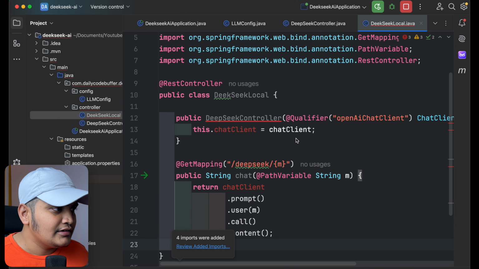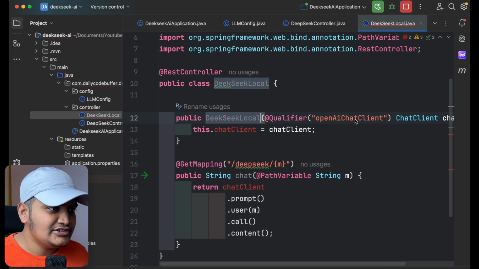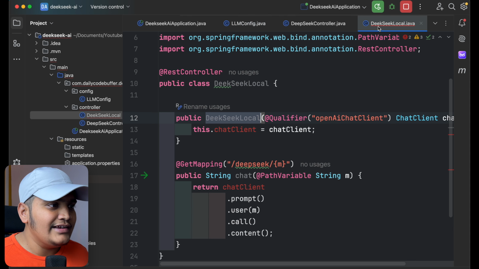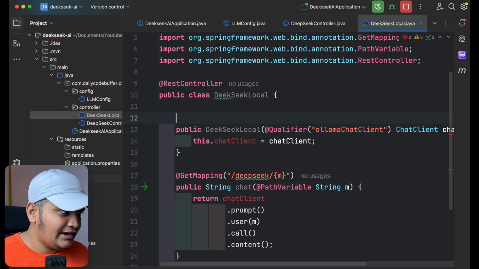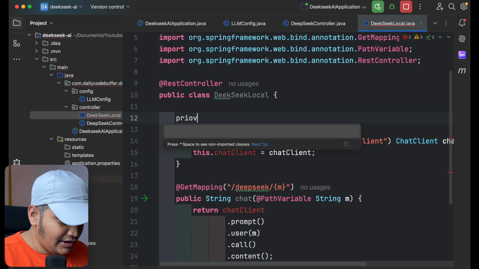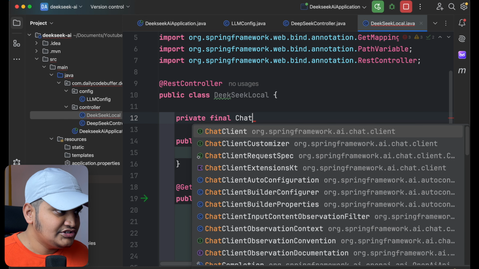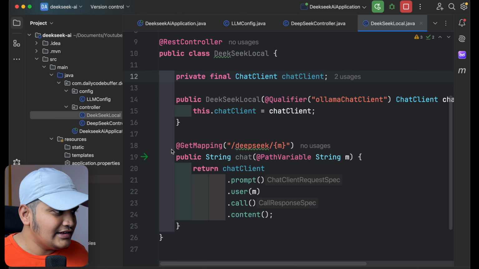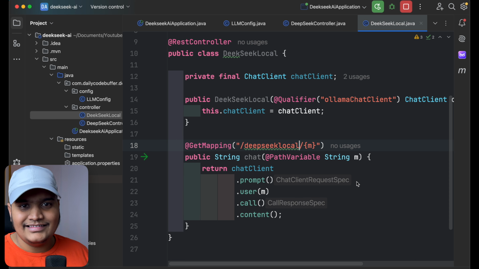I will just copy this, and instead of OpenAI chat client, I want to use Ollama chat client. So I will replace this, and I want chat client as well. So I'll just define private final chat client. Okay, and here you can see that the code would remain the same. The only thing I need to change is the API. So let me just change the API here, and that's it.